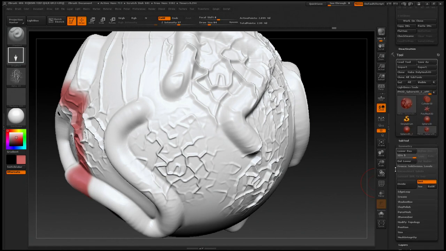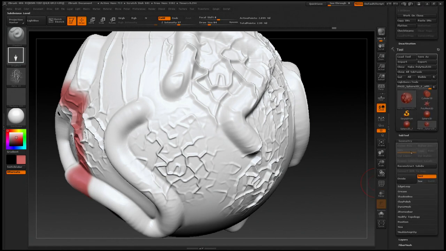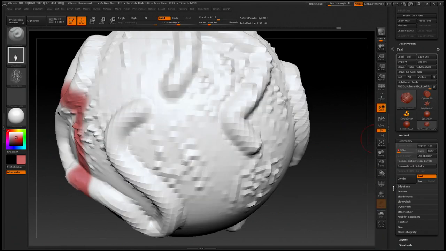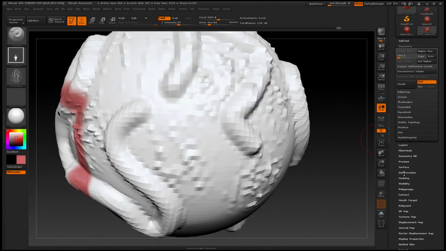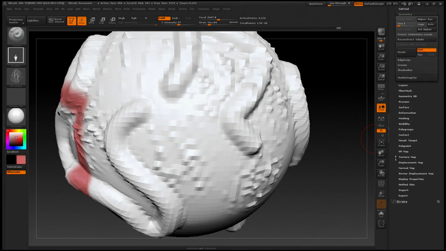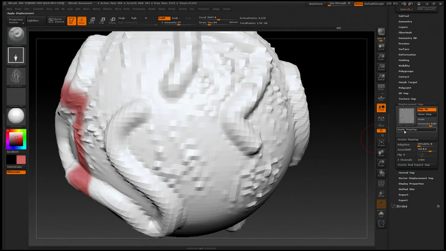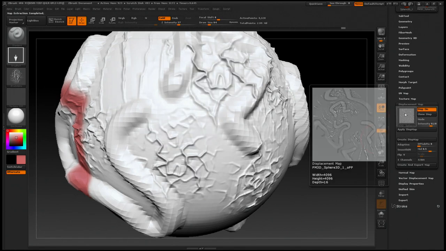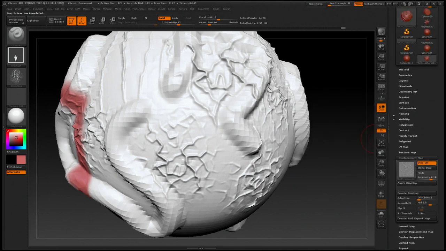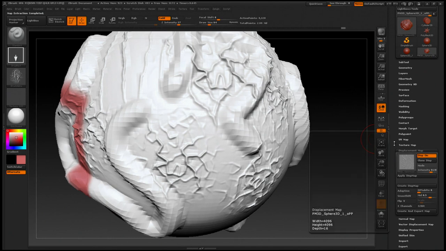Let's go back through our subdivision layers. Generate our displacement again and really make sure that it's actually got that detail attached to it this time. So you can see that it's actually now added to the map. So again, get on top of updating these things.